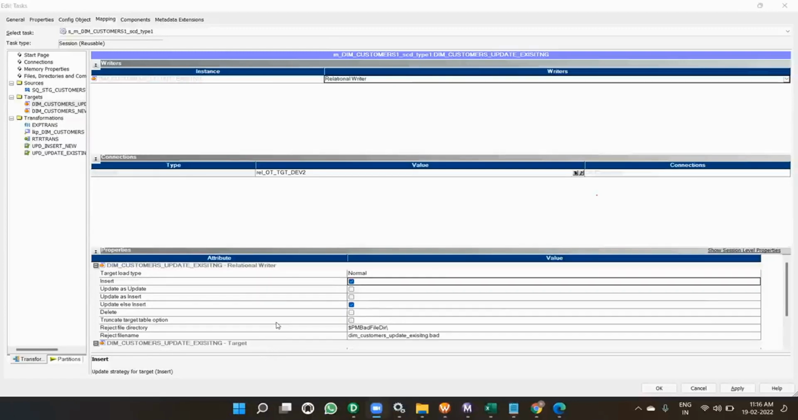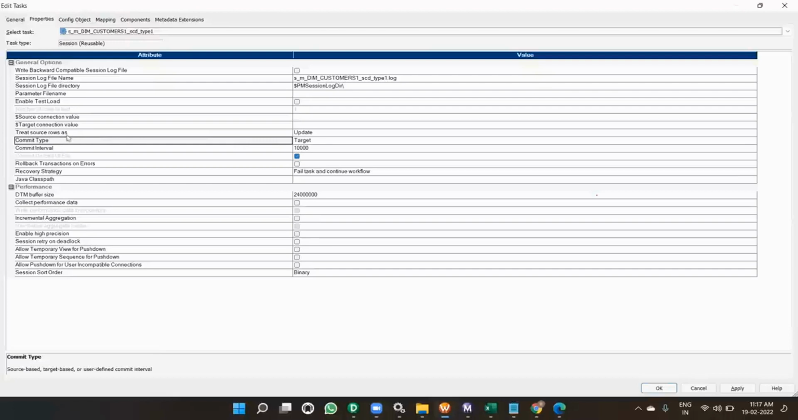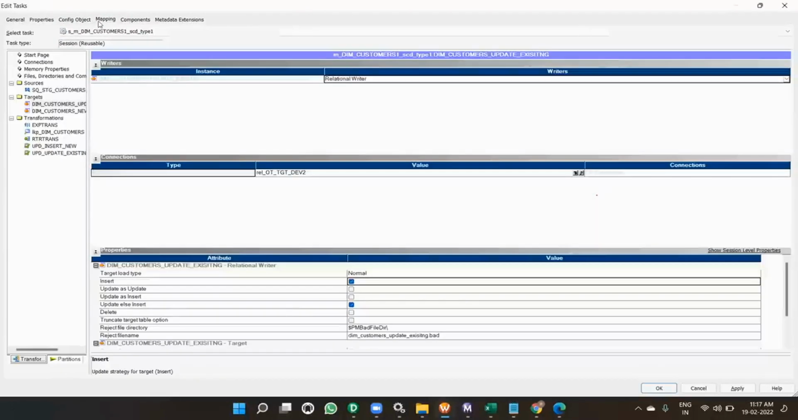When they ask how to update a target without using update strategy transformation, in the session properties, select treat source rows as update. In the target properties, at the session level, use insert and update else insert, so that it will take care. Without using update strategy, it will update the records in the target. Are you clear, please? Everybody, are you clear? Yes, Raj.